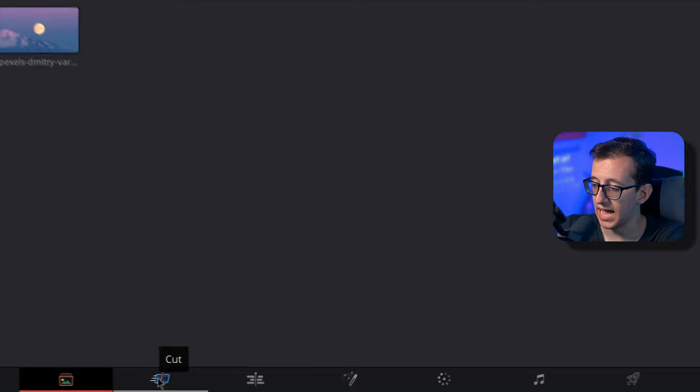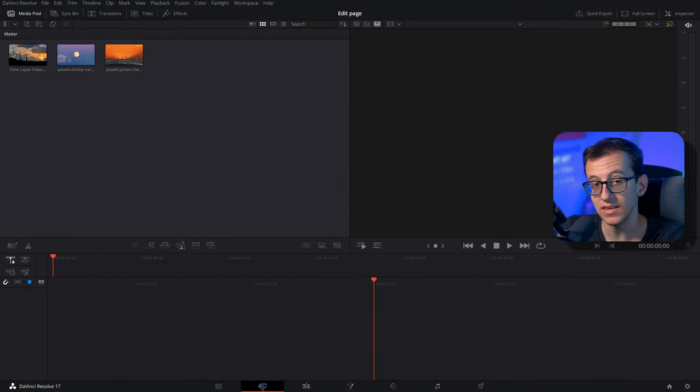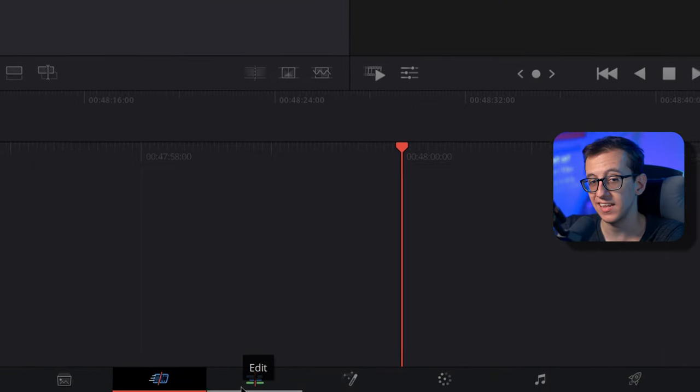Now, the second tab is the cut tab. It looks something like this. And the third tab is the edit tab. It looks something like this. When these pages were originally conceived, they were meant to go hand in hand. You were supposed to start in the cut page and make a rough cut of whatever video you were working on, and then move to the edit page for the effects and stuff like that.